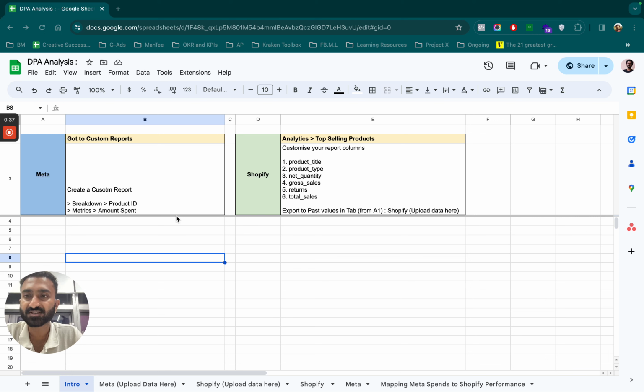So in order to do this, we are taking two platforms into consideration. The first is Shopify and the second is Meta. Now you might ask me, why are we taking Meta and not Google? Because for any D2C e-commerce brand in their introduction or growth phase, 80 to 90% of the total spends goes towards Meta because it's the primary discovery platform, right? And that's why from Meta we want to take two major metrics, which is the product ID and the second one is the amount that we are spending on each product.